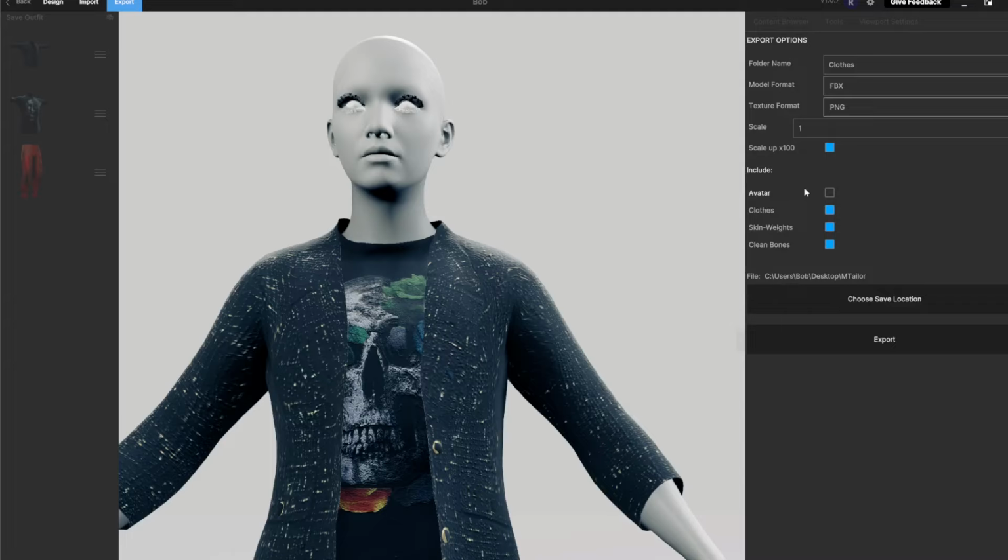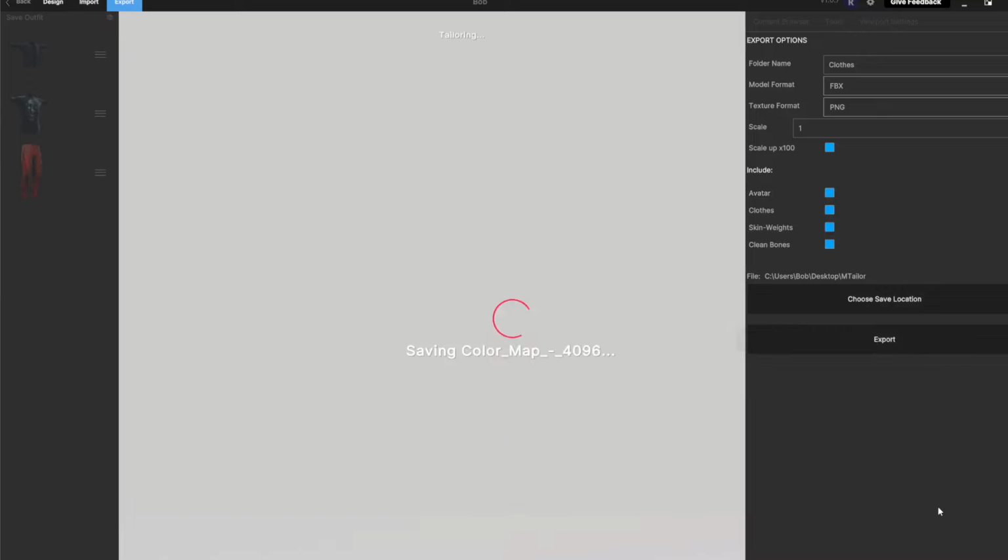Okay. I mean, we can add the avatar just to see what it exports, and we can export it. Right. So, it goes through everything. It exports it. We'll be back in a sec.